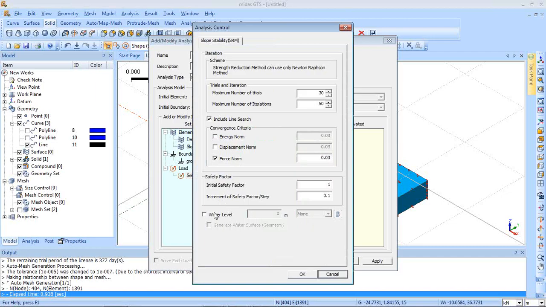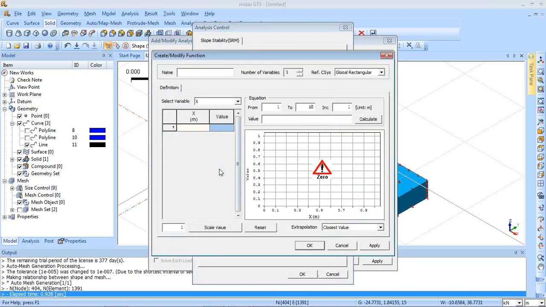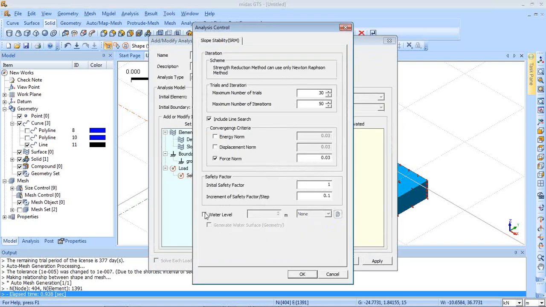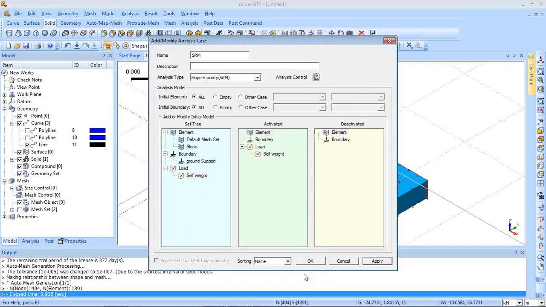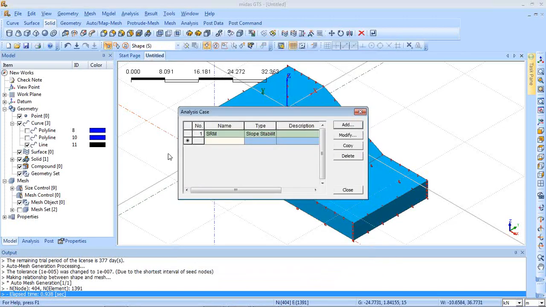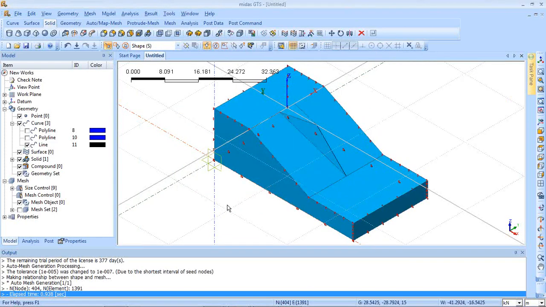So here also I would like to show you the analysis control. If you want to define the water level and it's horizontal, you can directly input the value. Else if it's varying in nature, you can also directly put the X coordinates to show how the variation is going to take place. So you can directly do it from the analysis control. Click OK. Then the analysis case for the slope stability has been generated for you.